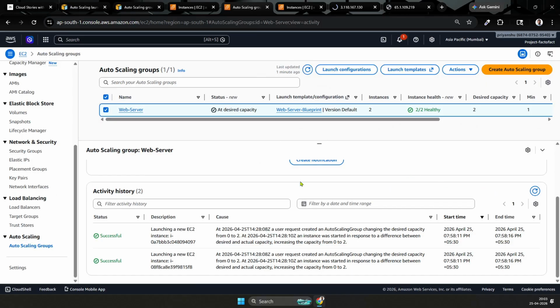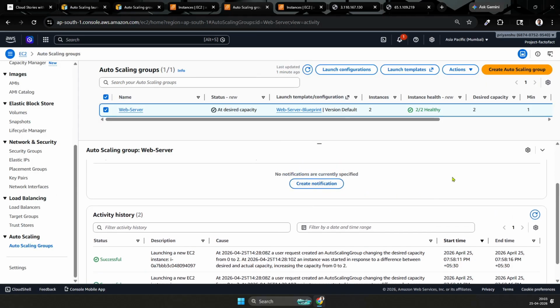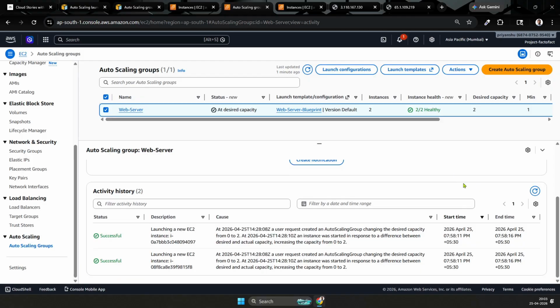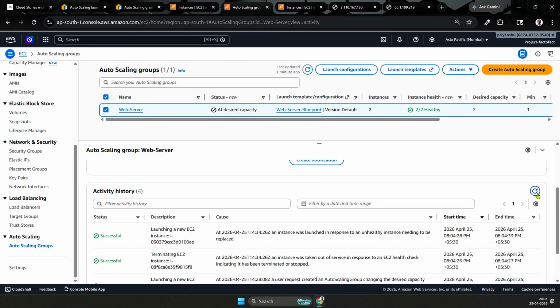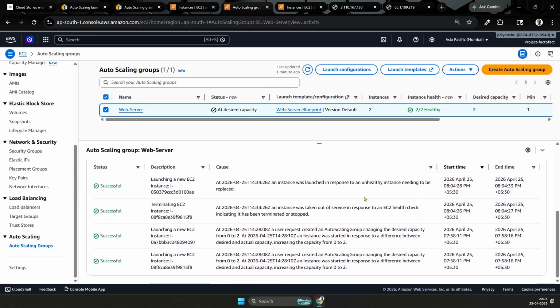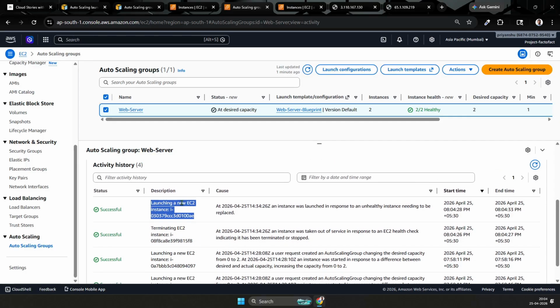So wait for a few seconds. It will scale and create a new EC2 instance. Now as you can see in our Activity tab, our EC2 instance was terminated. In its place, it is launching a new EC2 instance with the launch template.